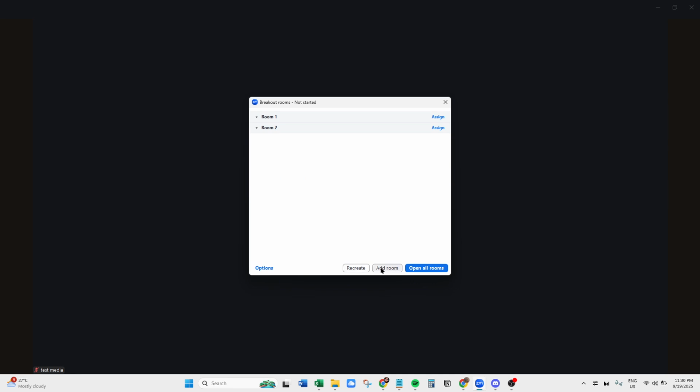If you find you need more rooms than initially planned, there's no need to stress. You can always add more rooms right from the breakout room management interface. This is particularly useful if your meeting becomes larger or if the structure shifts midway.